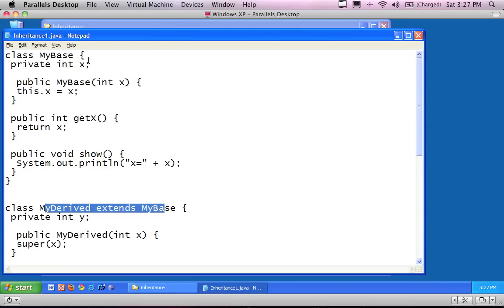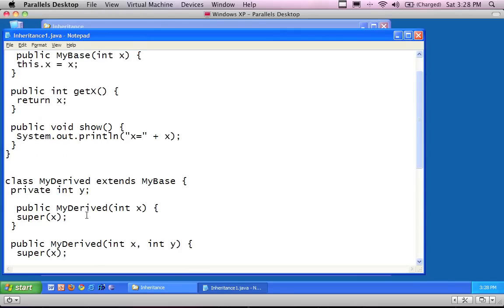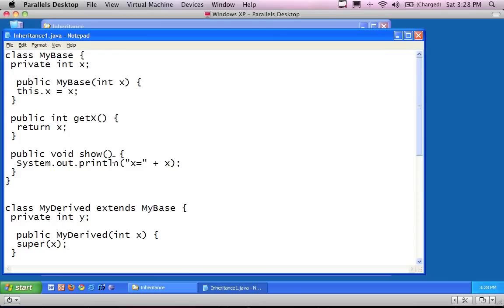So my base has got x. It's kind of like the example that was in the PowerPoint slide. The derived class has got y in it. And then we've got public my derived x, which is sending in an x. And then I'm running super x, because from the y, I wanna actually send x back up here, and I wanna initialize x with x.